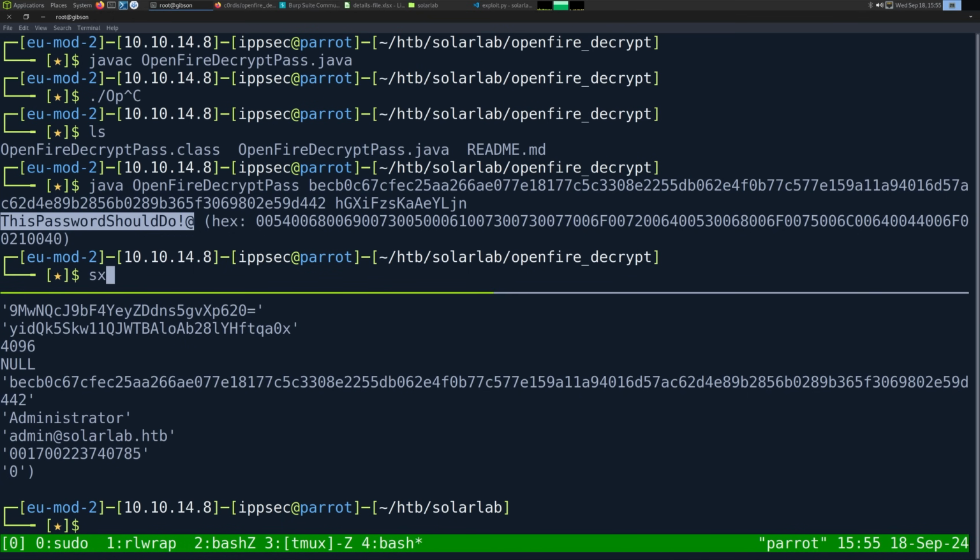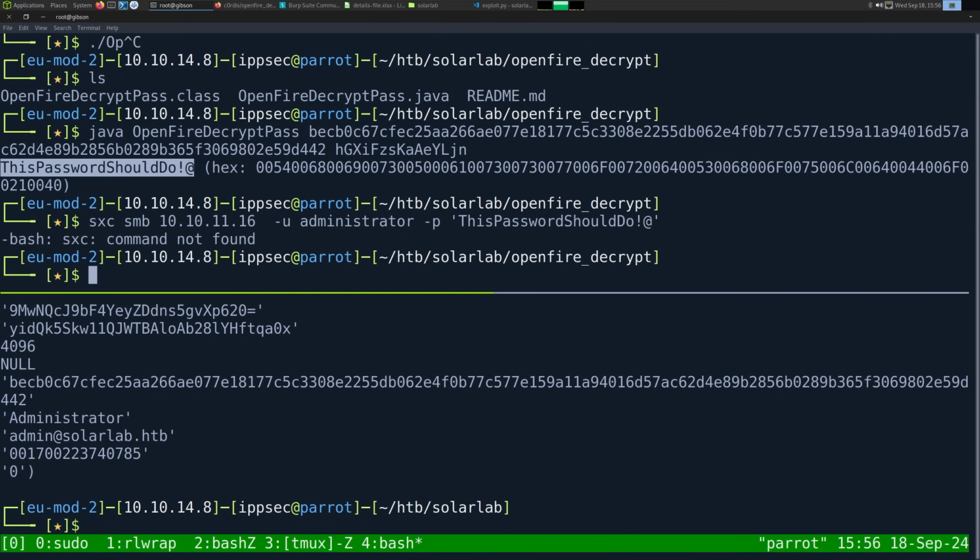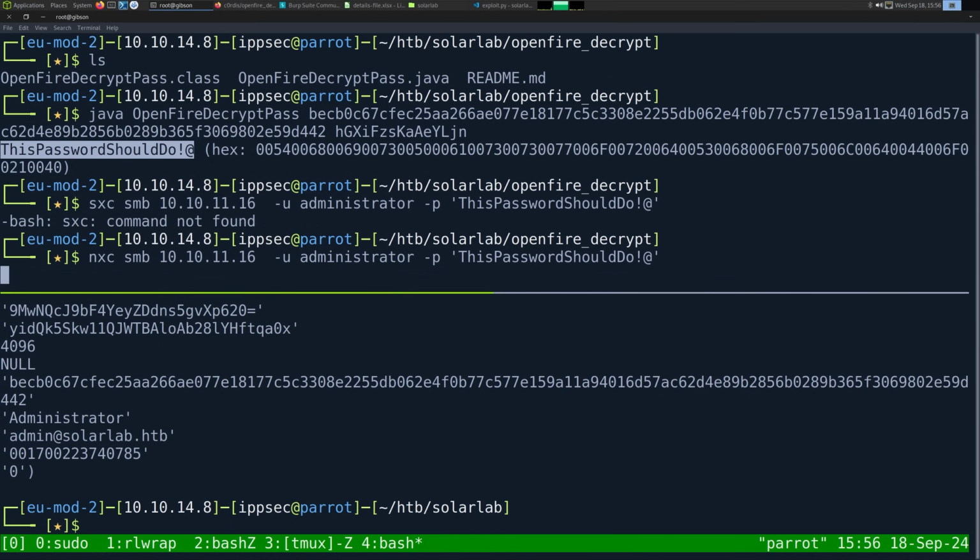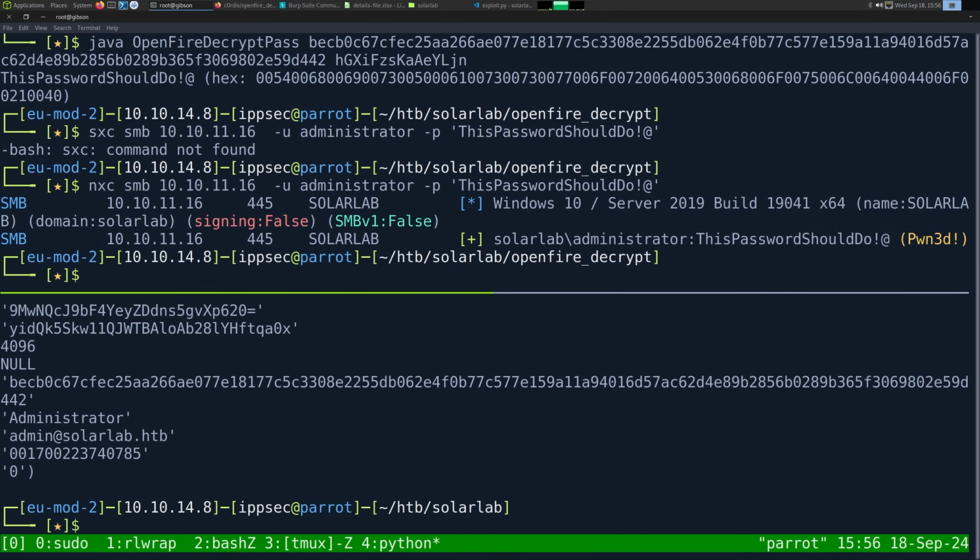So we can do nxc smb 10.10.11.16 administrator, this password, -u -p. And it says Pwn3d. So we hopefully can just run psexec.py administrator:password. We can do this in quotes.